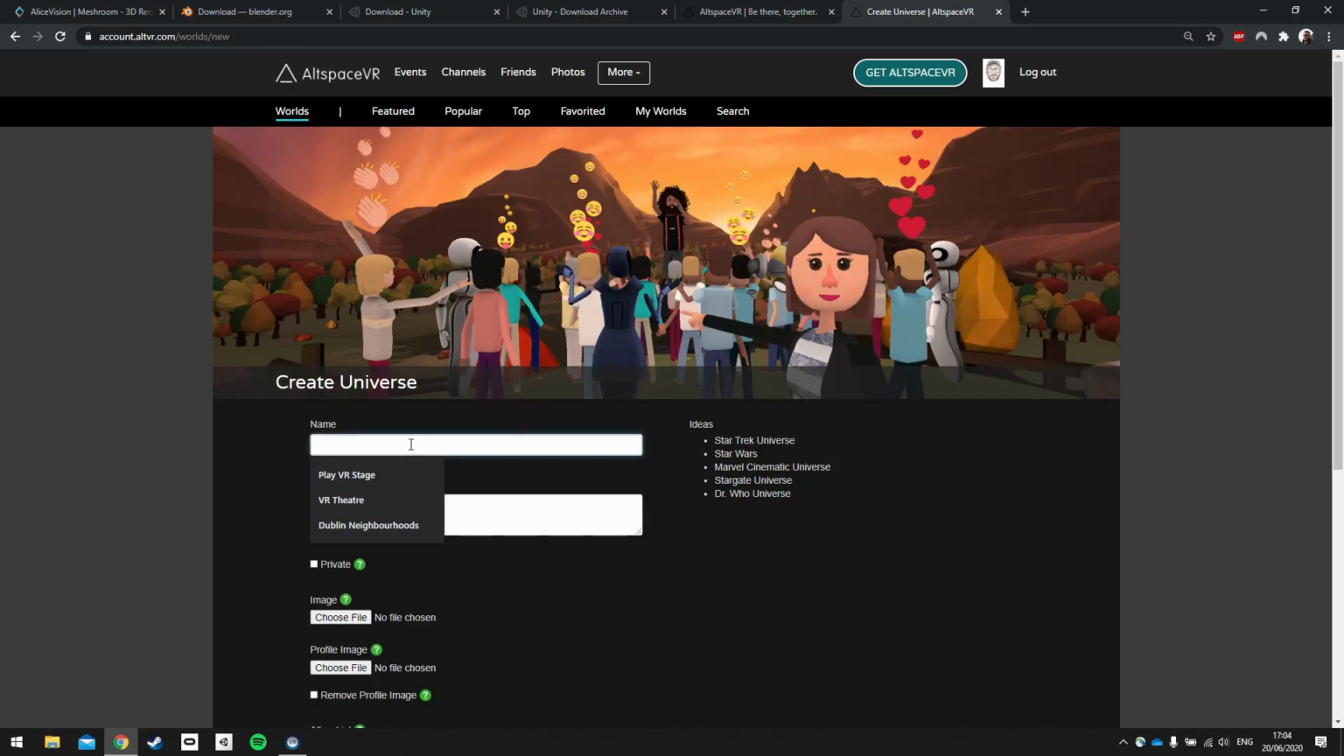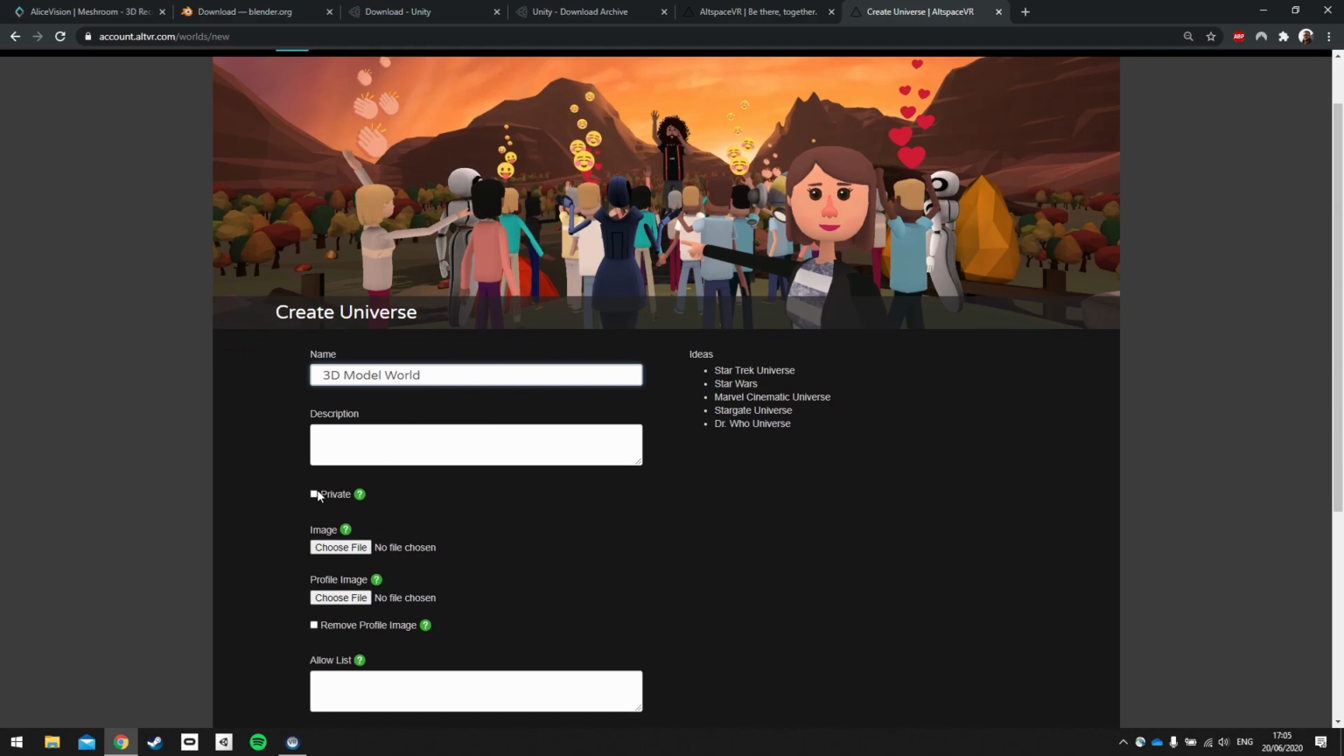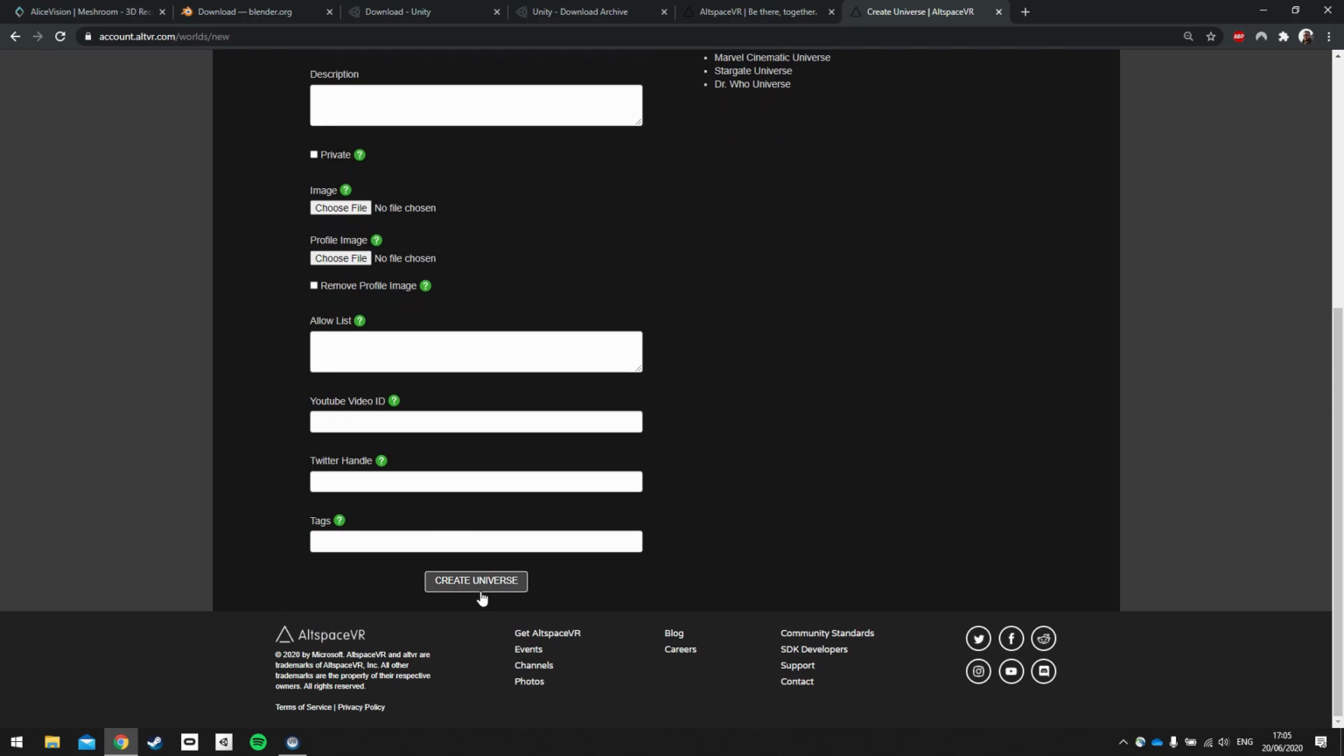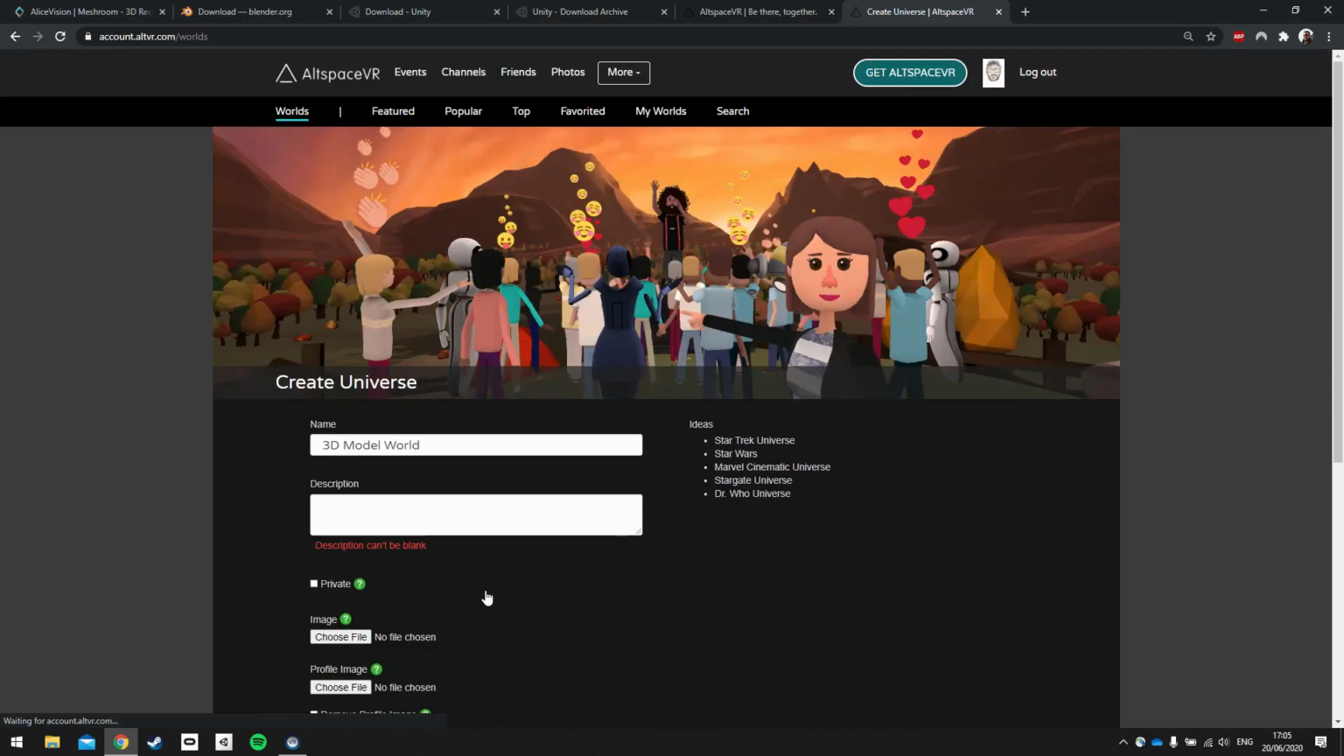And we're going to call it 3D model world. And you can add in all of the extra details as you see fit. Description, you can make it private, you can share images. And you just click Create Universe.